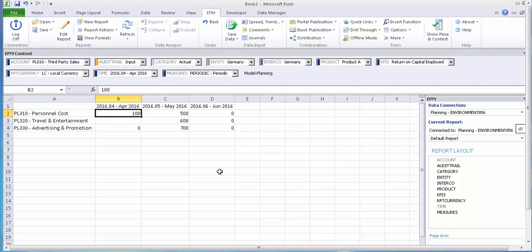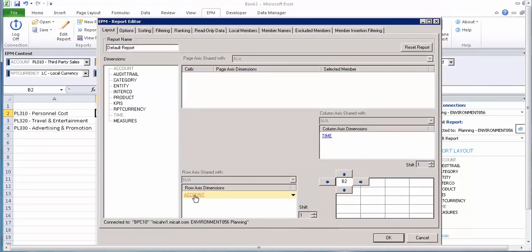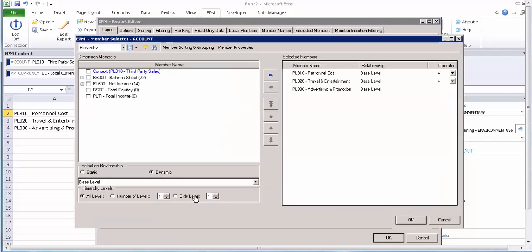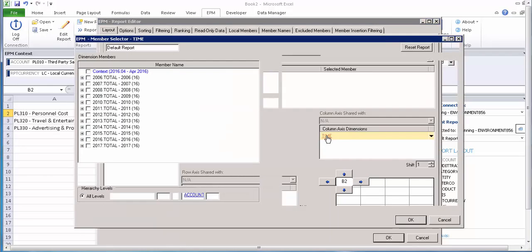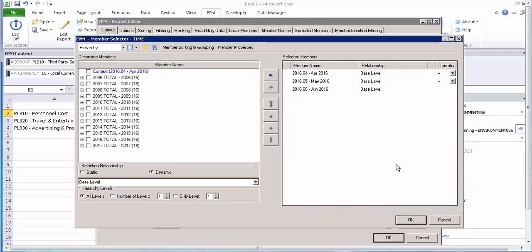In this session, we will review the rec command along with some more script logic commands. So before going into details, let's understand the scenario. The scenario is I have created the report. Let's see that. Go to the edit. So here in the accounts, I have three accounts PL 310, 320 and 330 with base level. In the time, we have selected April, May, June 2016.